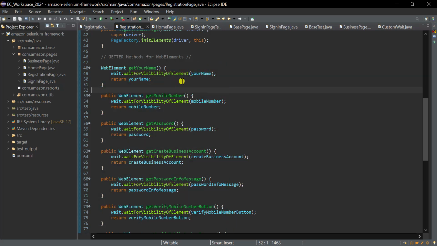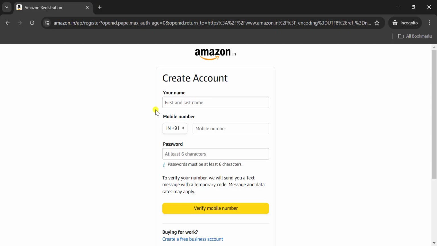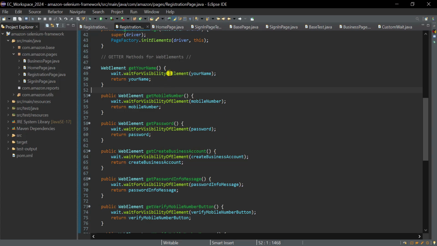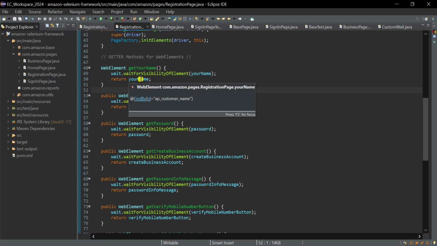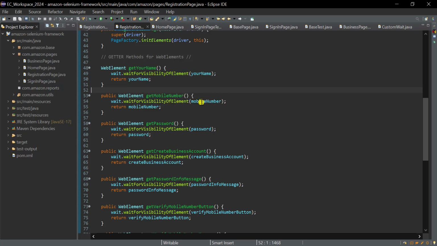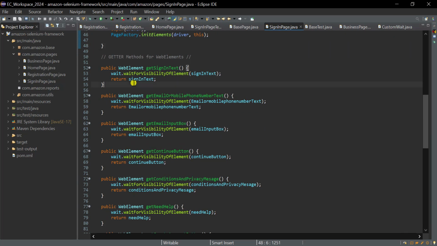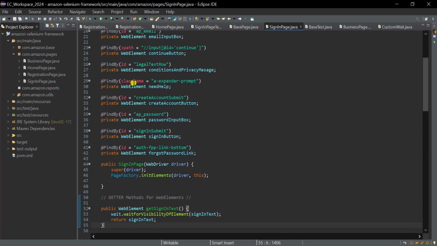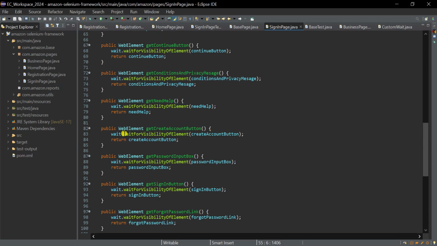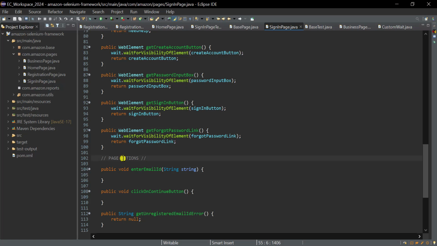Okay, so before entering anything in your username field on the registration page, we will wait for that web element's visibility. Once it is visible, we will interact with that web element. Similarly, for the mobile number, we will wait for the visibility of the mobile number, then we will enter our mobile number. In the same way, I have created the getter methods for our sign in page web elements as well. So all our web elements are ready, our getter methods are also ready, so we just need to implement the page actions now.